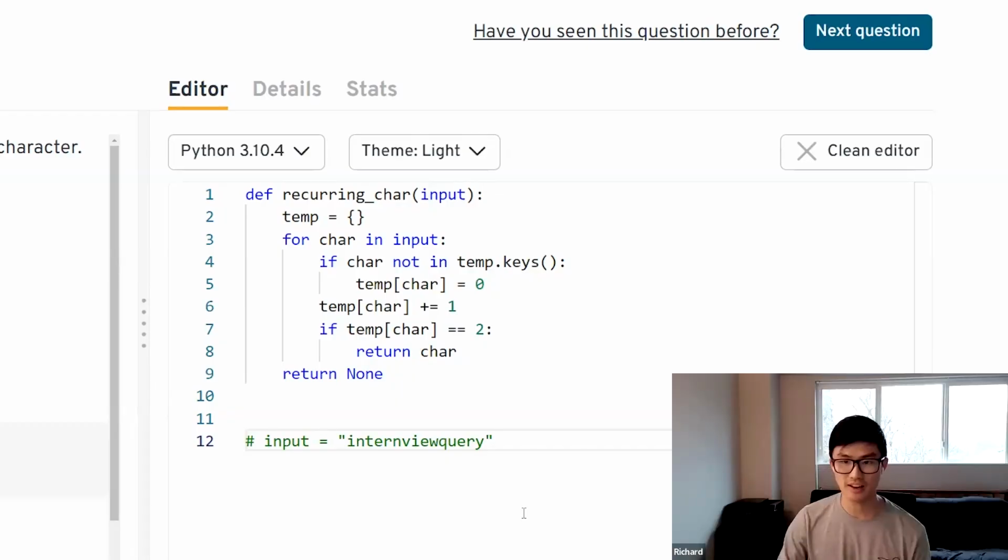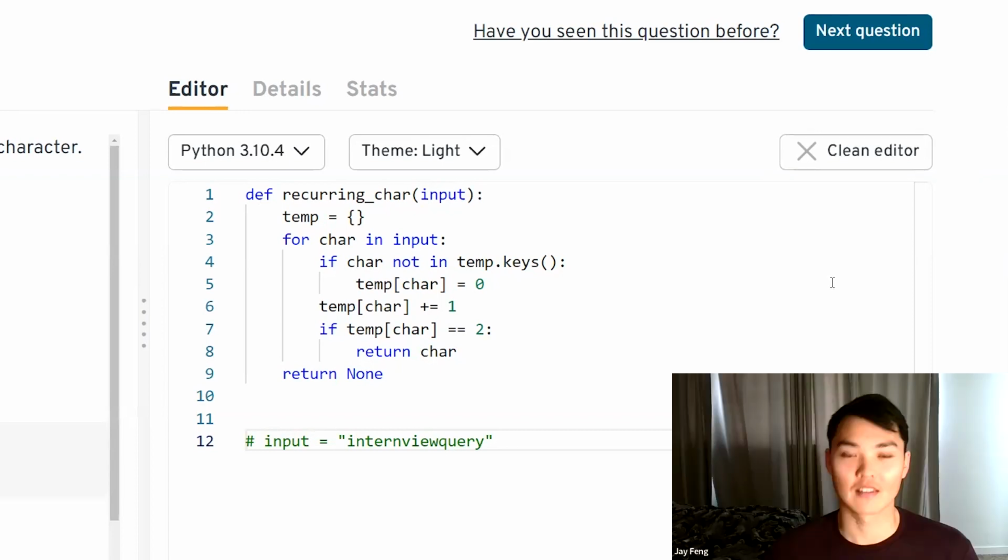It would be O of n because it has to iterate through every character in the input at least one time. Yes, at least one time. Yeah. Okay. Cool. Yeah, I think this looks good.